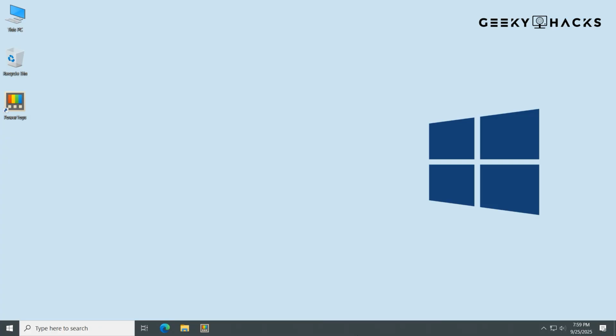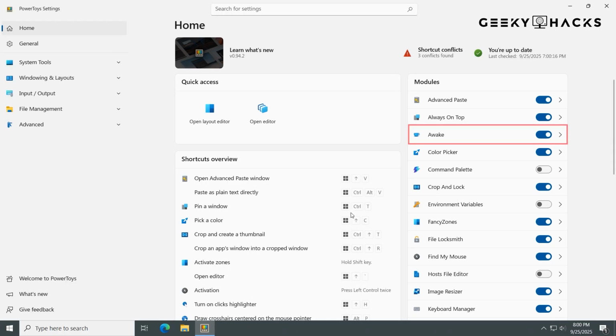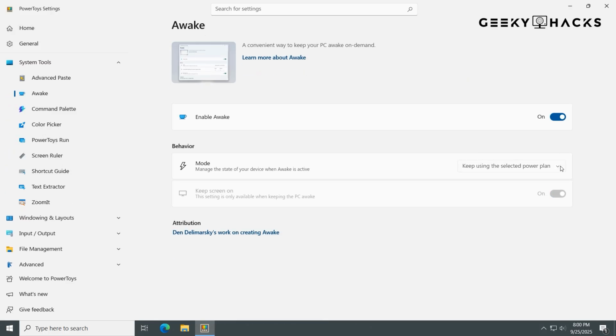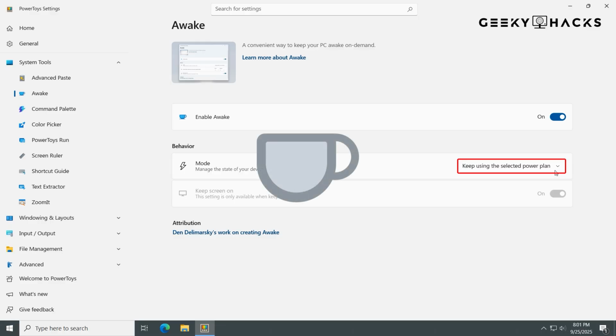The great thing is, Awake doesn't change your Windows power plan permanently. Instead, it just tells Windows to stay awake while it's running, and the moment you close it, your PC goes back to its normal power settings. Let's open PowerToys dashboard. Click on Awake, and see the modes Awake offers. First, we have Keep using the selected power plan. This means Awake is active, but it won't actually change anything. Your PC will follow its usual power and sleep settings.